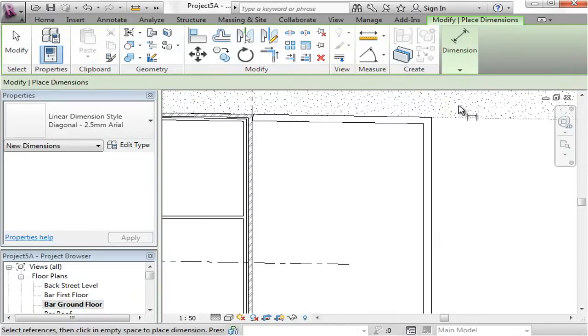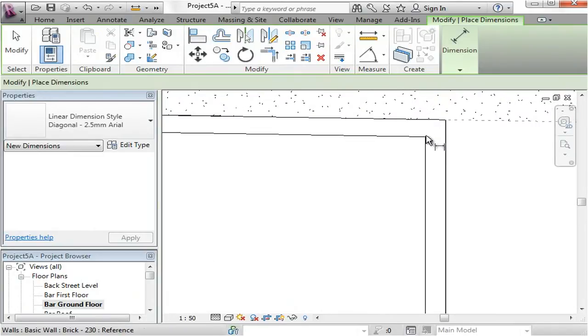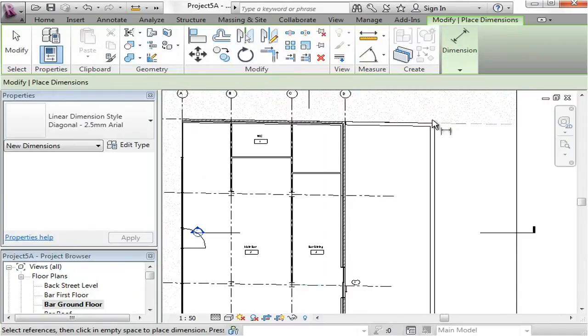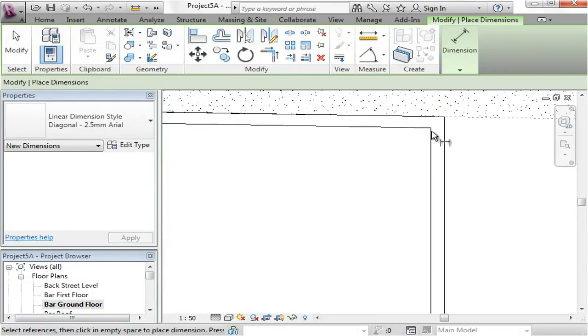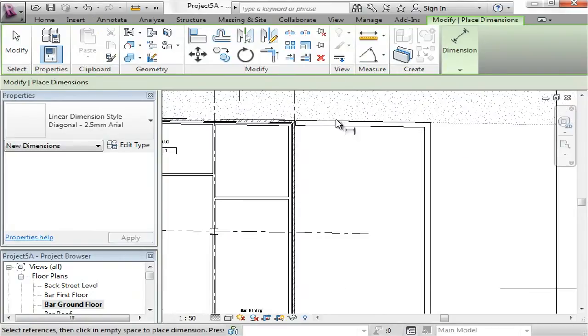Okay, if you hover your mouse over some of the elements, you'll see that points will appear. So let's zoom in closer here. Okay, so you can actually snap to the intersection of two wall boundaries. You can also, if I move my mouse out a little bit, I don't know if you can see that there, you can actually see the endpoint of that.